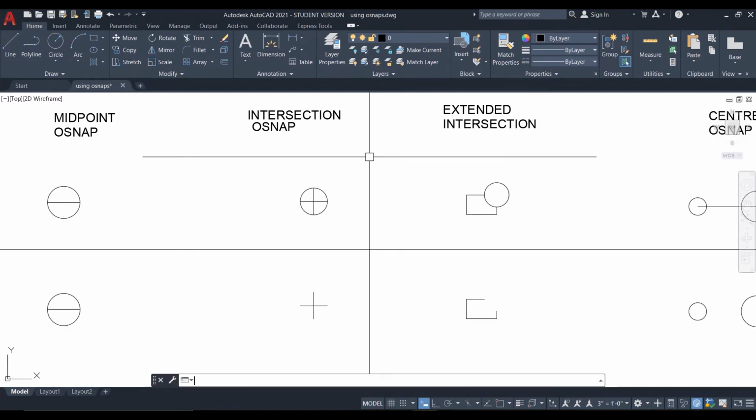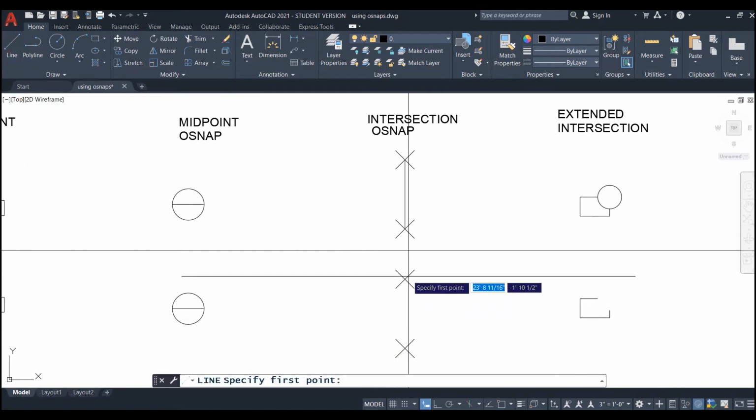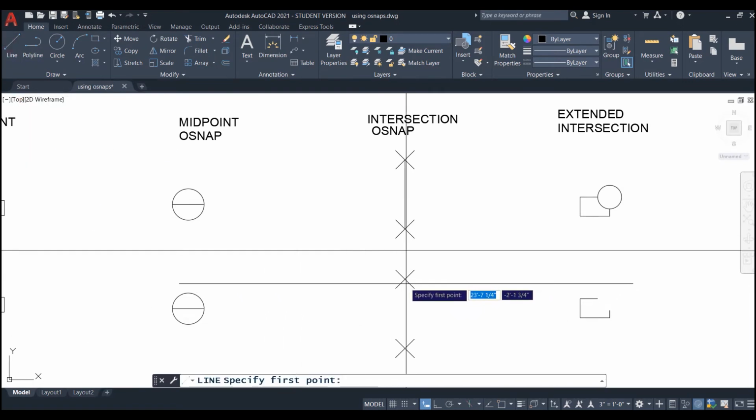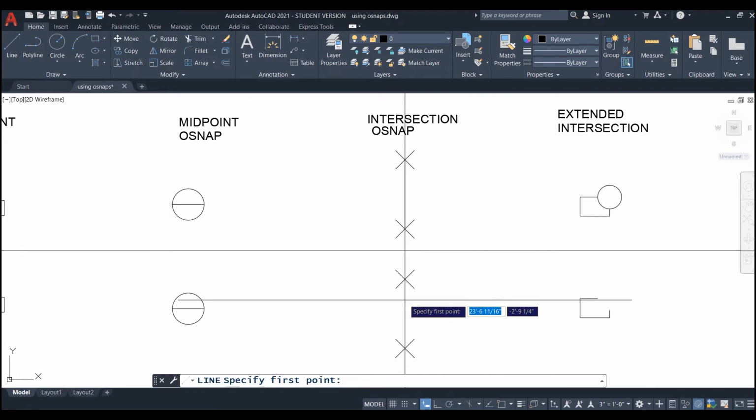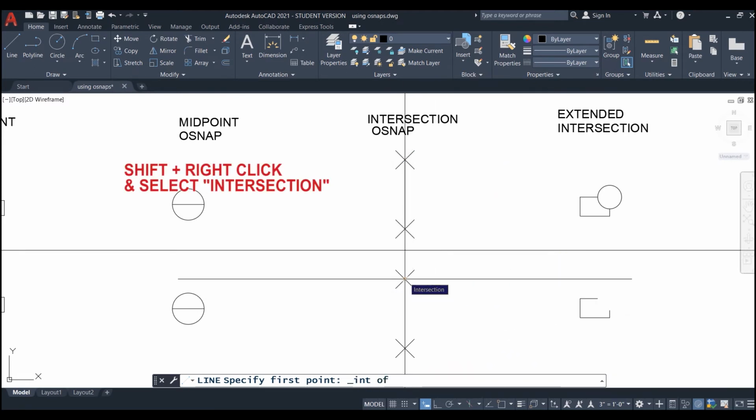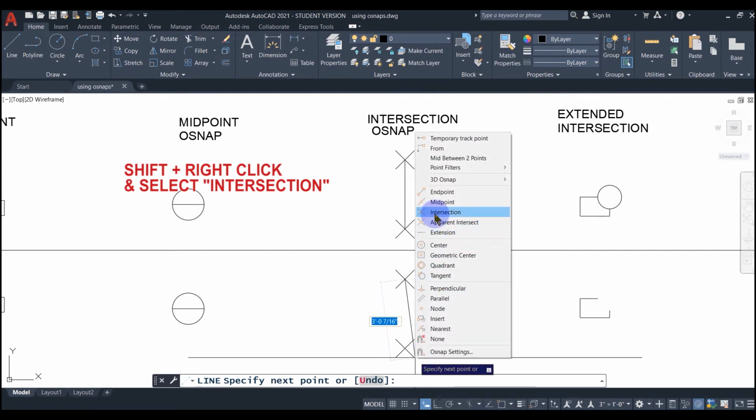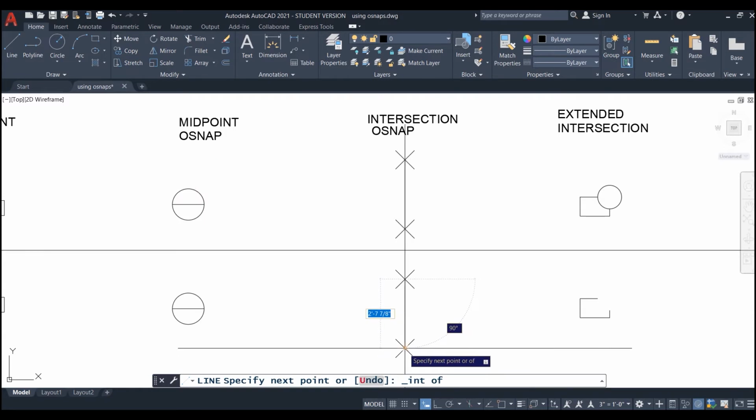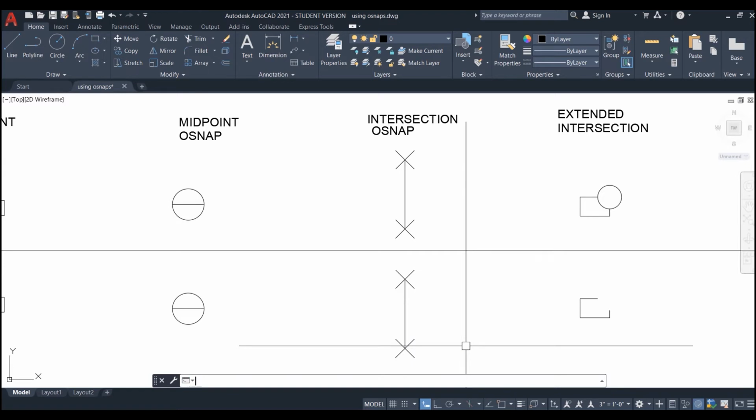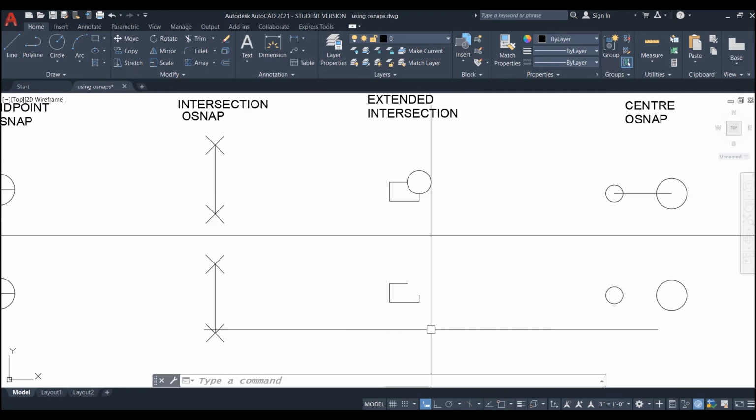Let's go down a little bit further. This time we are going to look at intersection. I am going to launch my line command, and I would like my line to start at the intersection of these two lines. So I am going to shift right click and select intersection. I will place my cursor at the intersection, shift right click again and select intersection. I will place my cursor on this intersection and click, and then I will hit escape when I am finished.